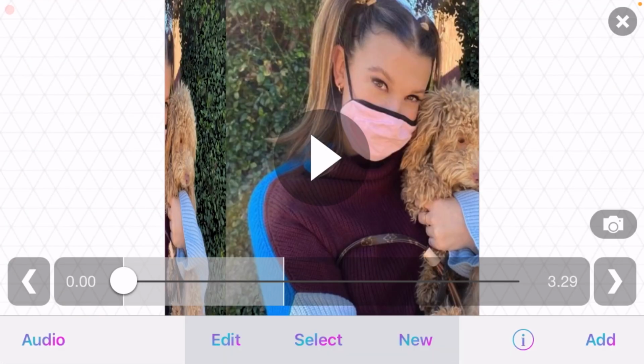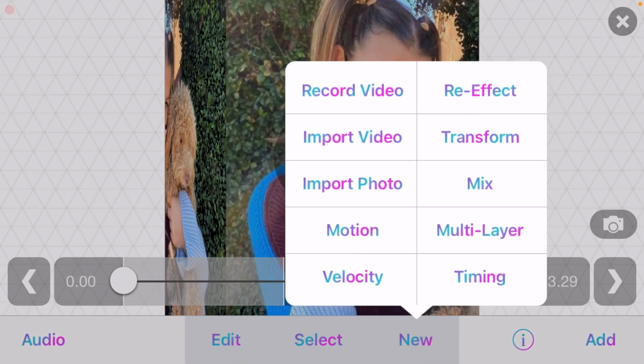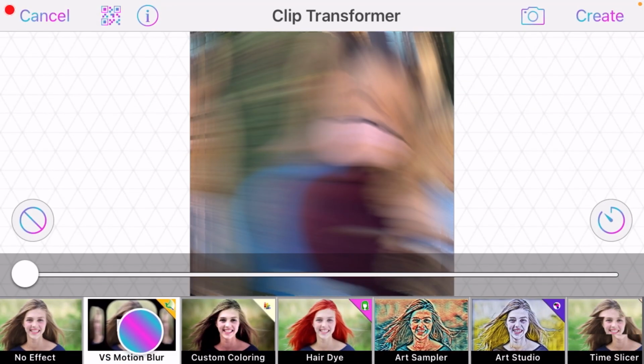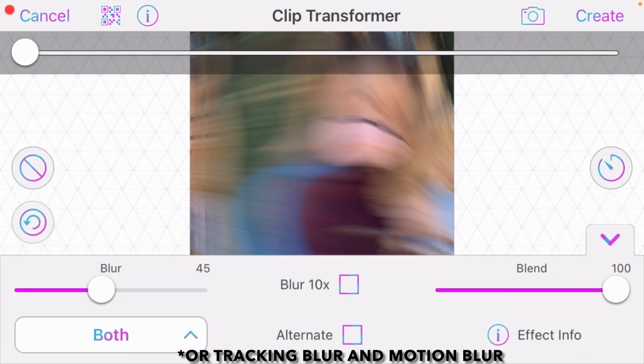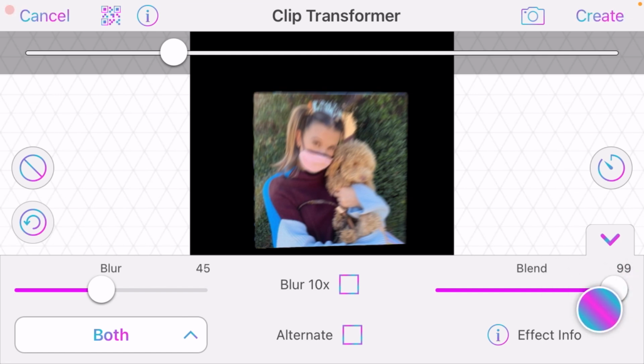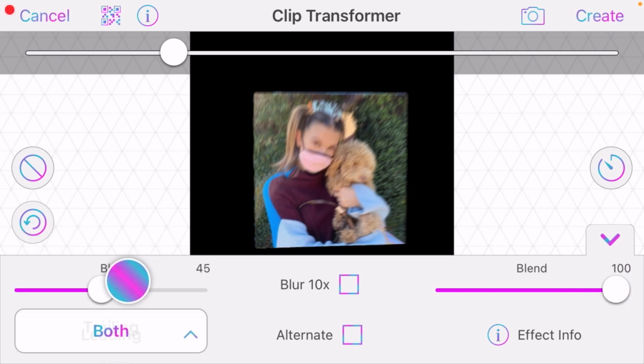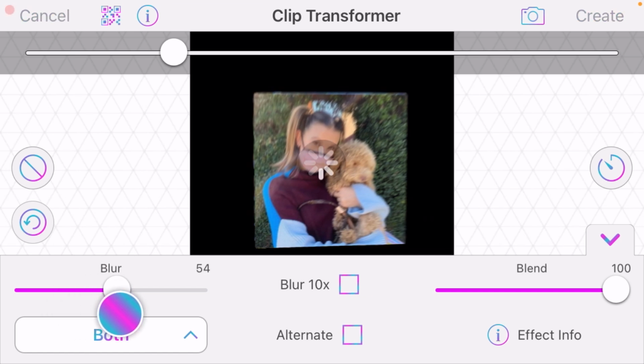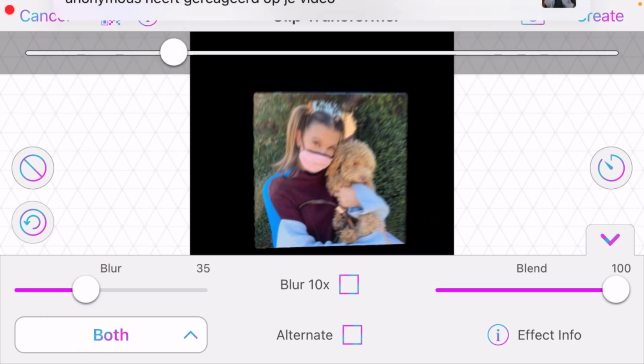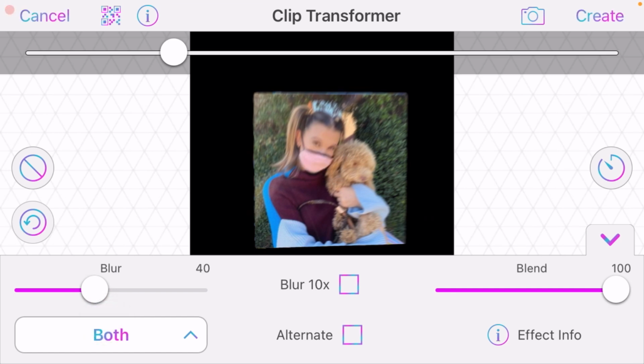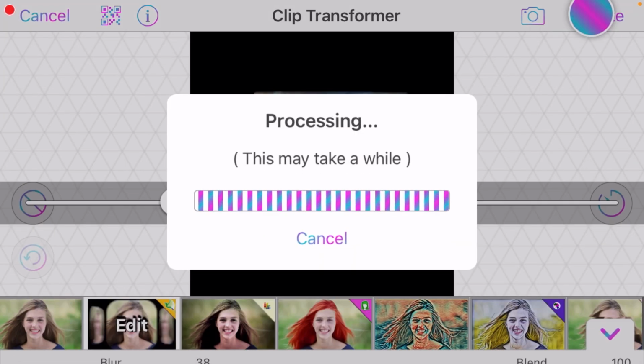Unfortunately, you can't add tracking blur on 3D shapes, but VideoStar recently added an effect and transform called VideoStar Motion Blur. You can add this to your 3D shapes or to your normal transitions. You can do it whatever you want instead of tracking blur. I usually use these settings. I have blend set to 100. This is to both, and blur not too much of the blur because then it's not gonna look good anymore. I'd say around here.